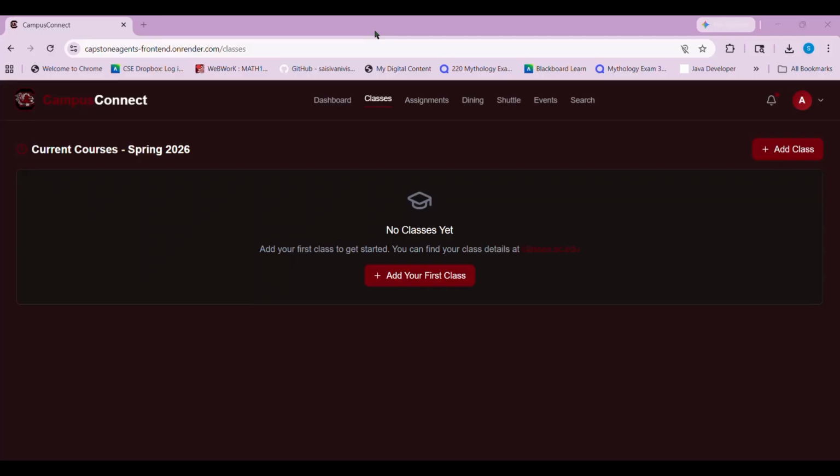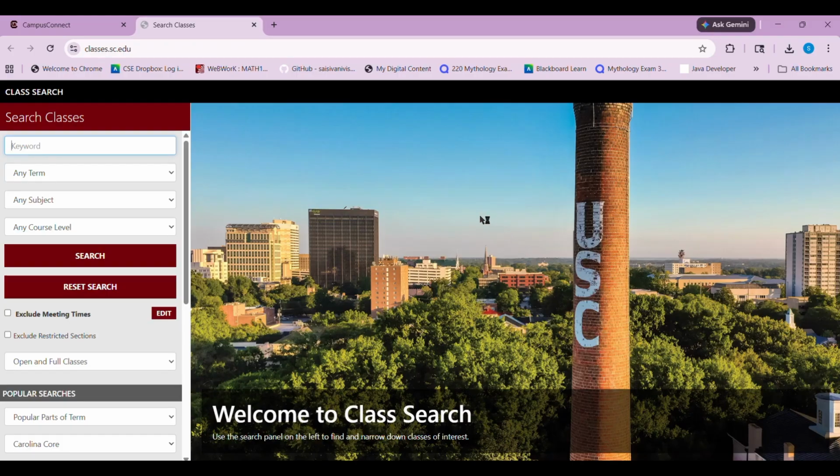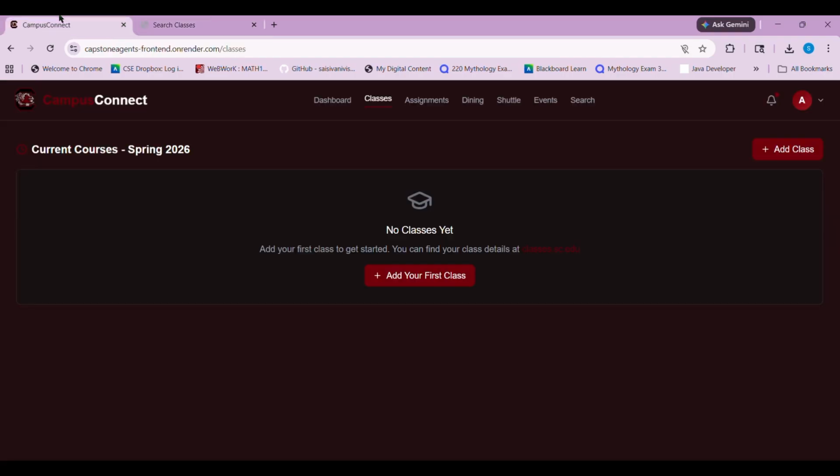And we're going to take a look at the classes page. And right now we have our current courses, spring 2026, and there's nothing here, but we will add our first class right now. But before we do that, we can also find many other class details right here. It will take us to the U of SC official page where you can search any of your classes using their keyword or any term or by any subject.